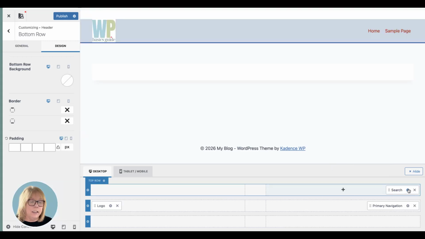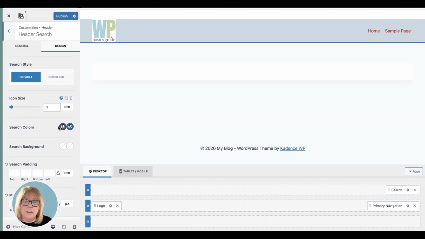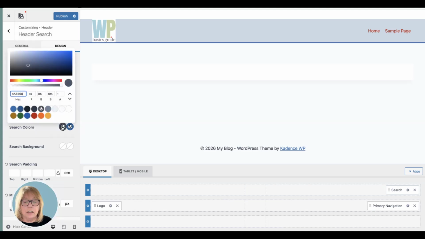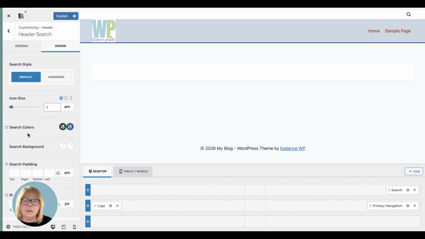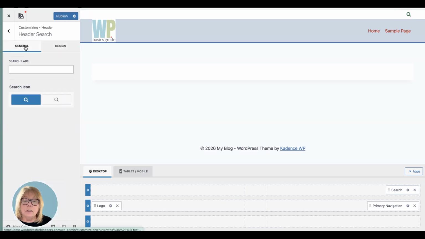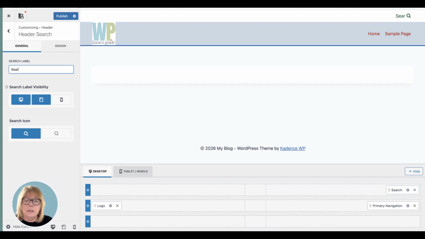And if you click on the gear, you come over here and you have to add a search color. It's just not going to show up until you add it. Make it green, and you can see now the little search icon showed up. You can also add, if you go to general, the search label. So you can just say search. Don't make a crazy label that no one's going to understand. You want them to be able to find things. So, don't make it crazy.